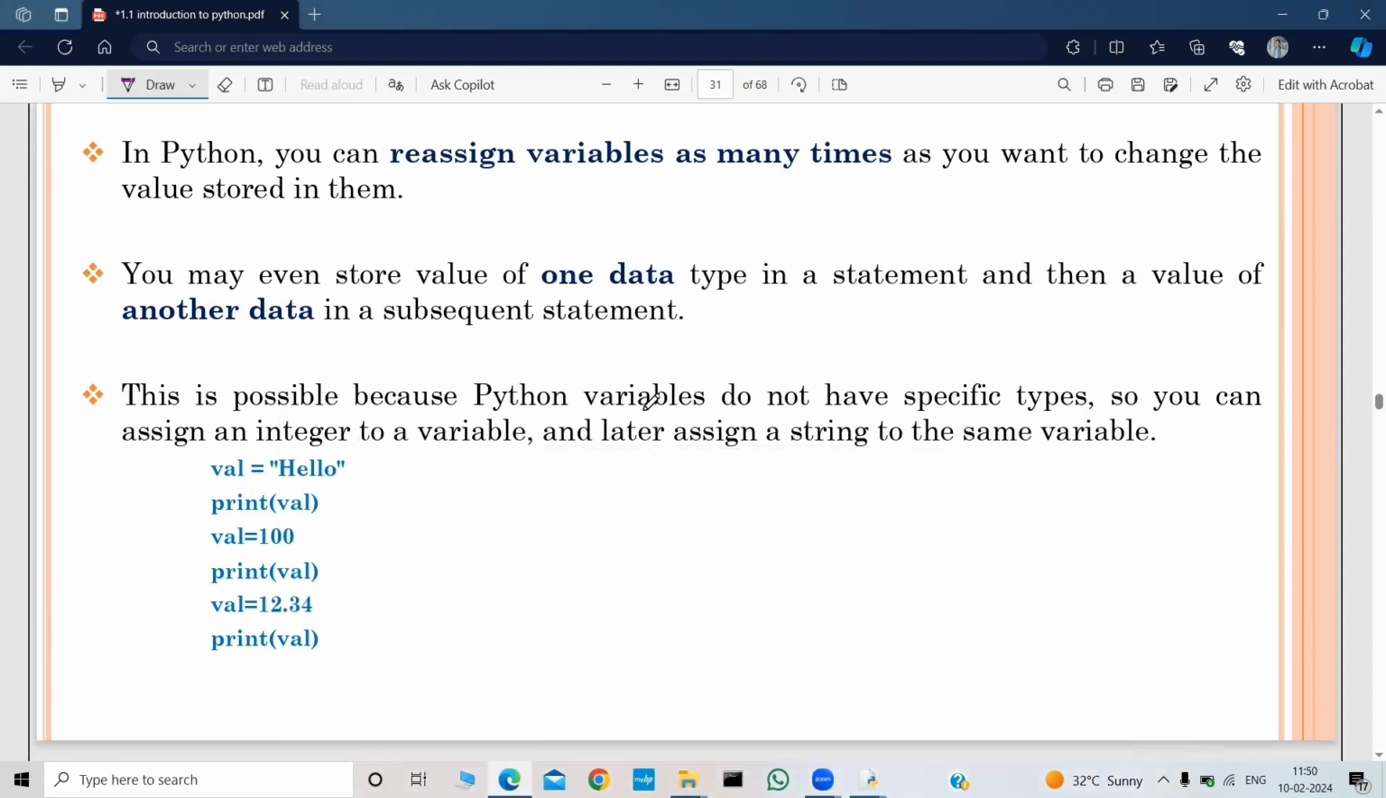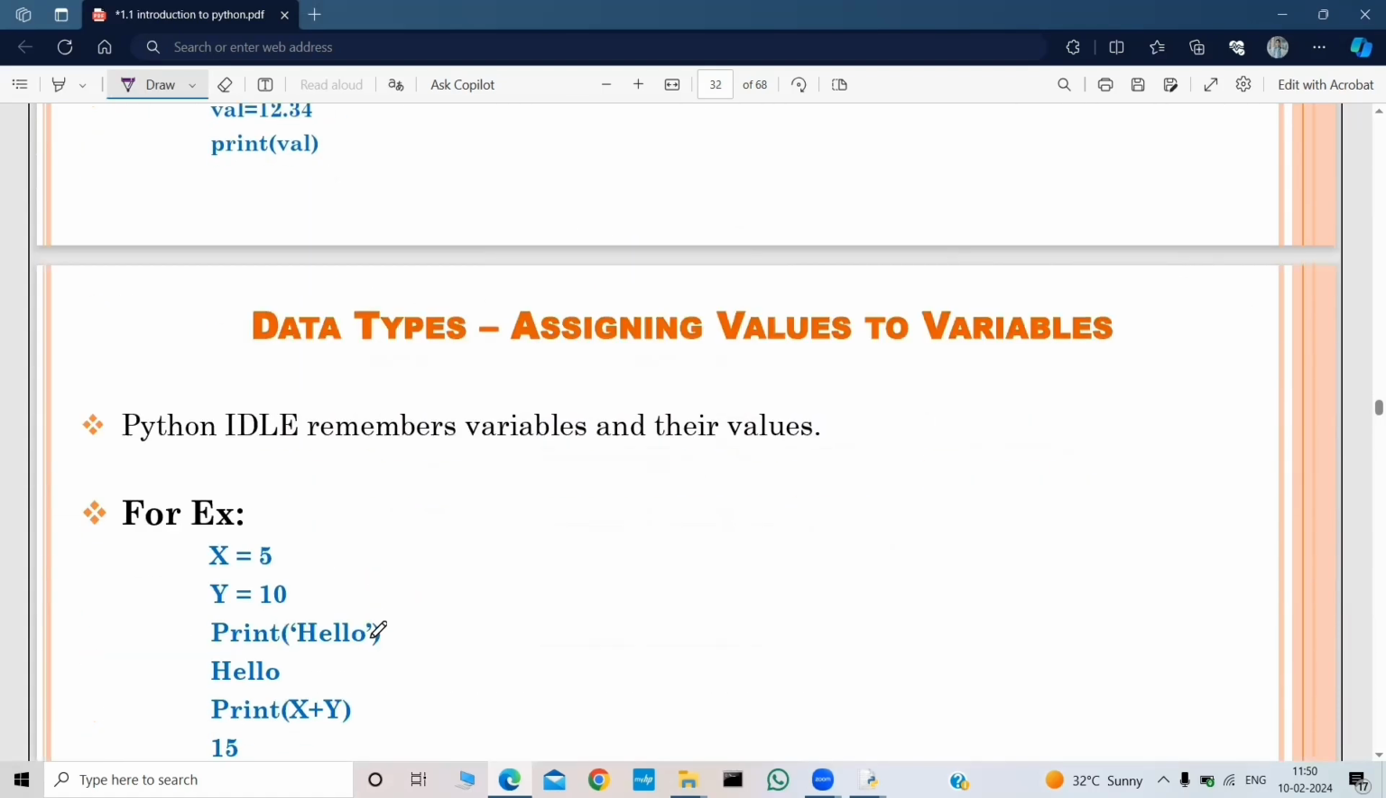And this is possible because Python variables do not have specific data types. So you can assign an integer to a variable and later assign a string to the same variable. See, here val equal to hello, and this line will print hello. And next we reassign the value to the variable val. That was 100. And if we print val, then this print statement will print 100. And next one is 12.34. This print statement will print 12.34.